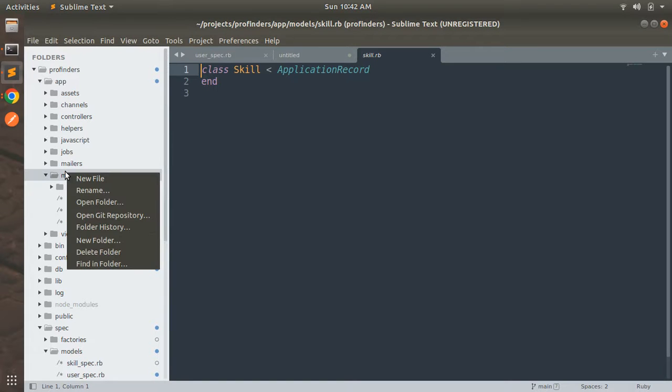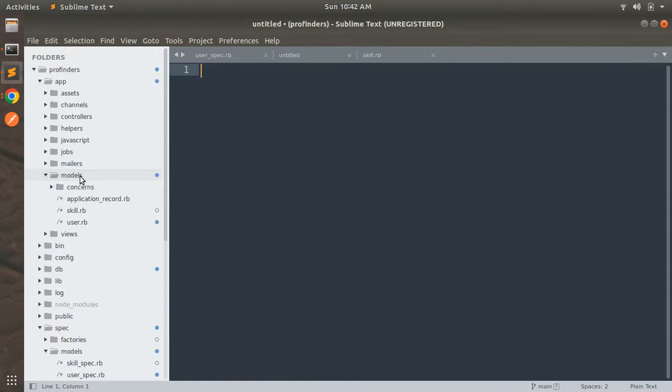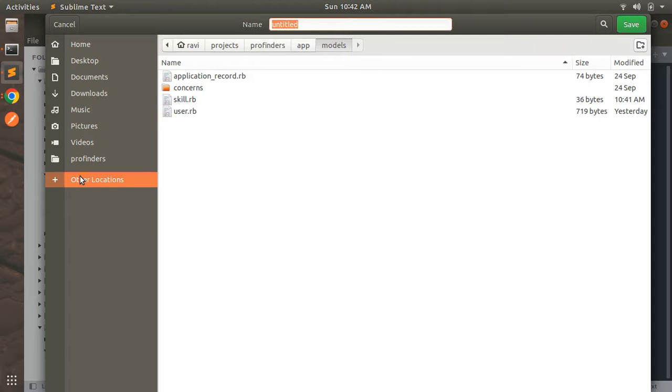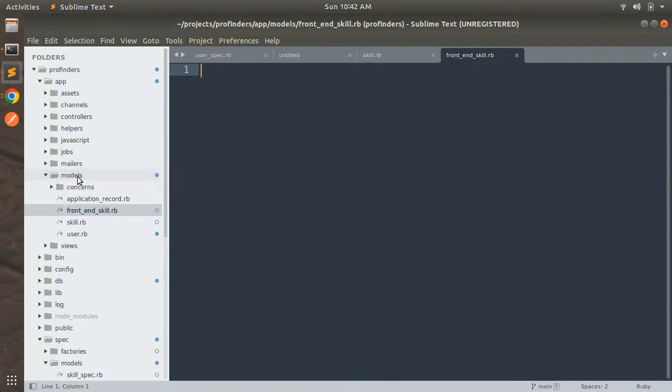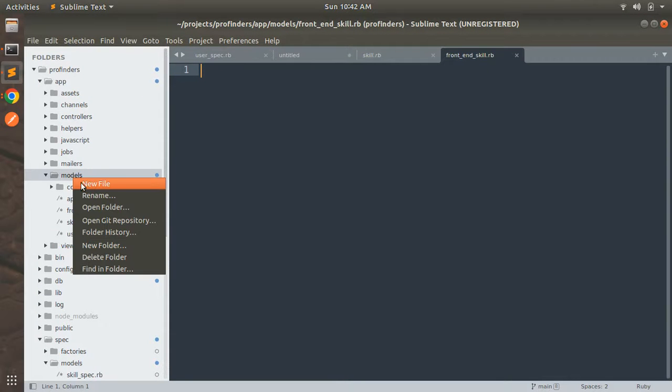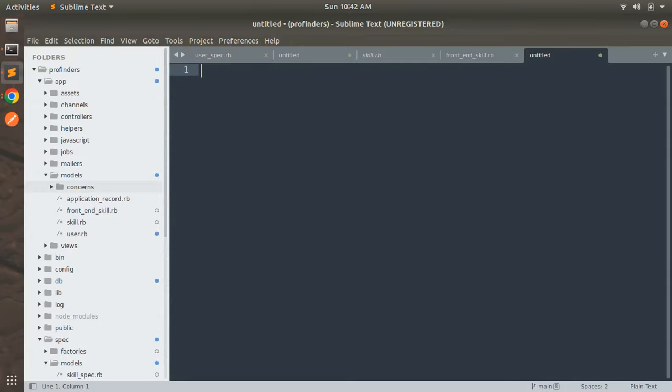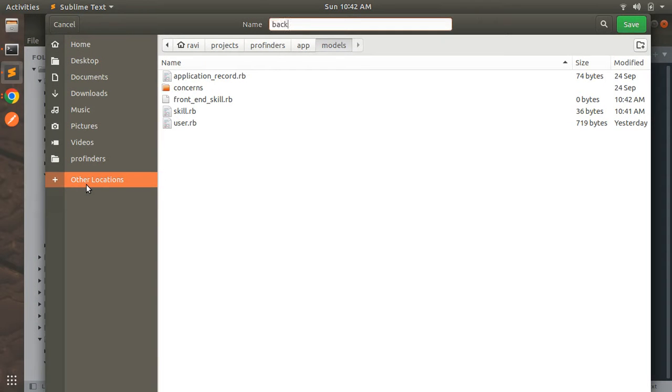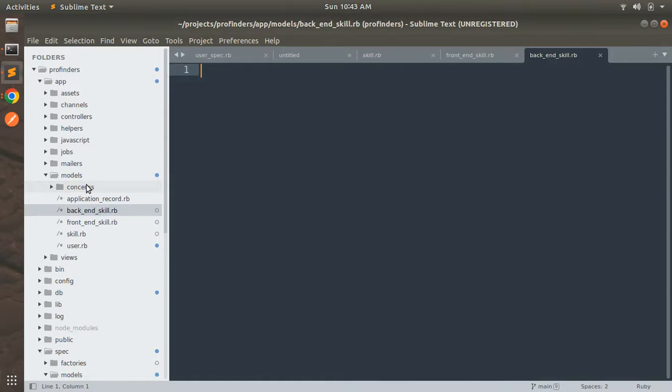So what you need to do here, just create a new file and name this file as, let's say, front end skill.rb. And you can also create another model with name as backend skill.rb. If you wish, you can just keep like a backend.rb or frontend.rb. That is also fine, but I am just using backend skill and frontend skill.